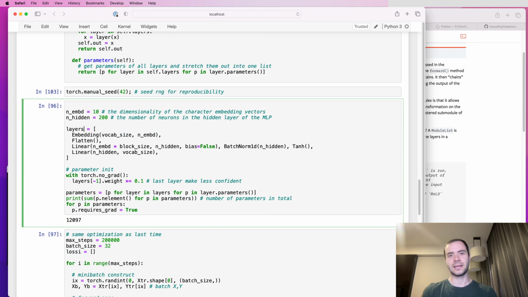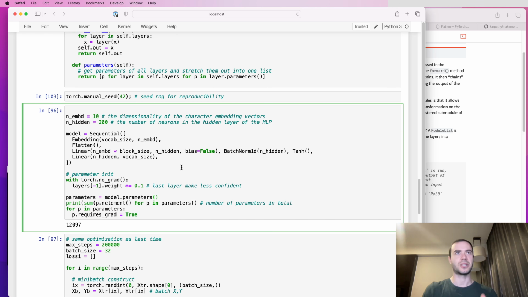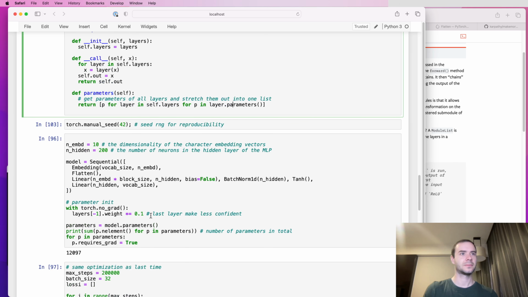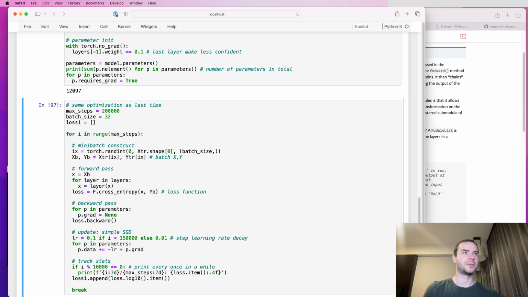Because we don't maintain this naked list of layers, we now have a notion of a model, which is a module, and in particular is a Sequential of all these layers. And now parameters are simply just model.parameters. And so that list comprehension now lives here. And then here we are doing all the things we used to do.